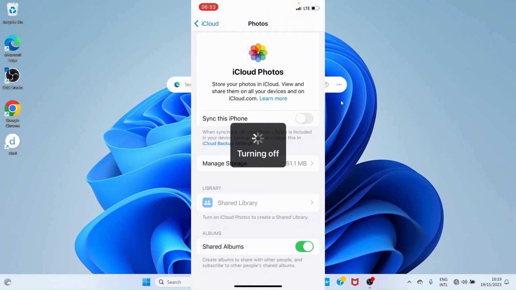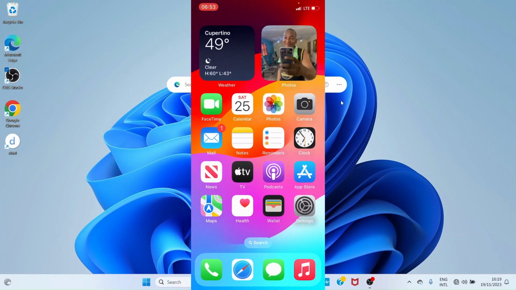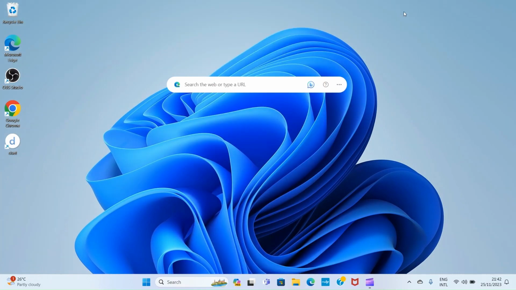Once you turn this off, you'll find that anytime you take pictures or record videos on your device, they stay locally on your device. So these are the simple steps you need to take to delete photos from iCloud, and how to set your phone so that it doesn't upload videos and photos automatically to iCloud whenever you record or take pictures with it.